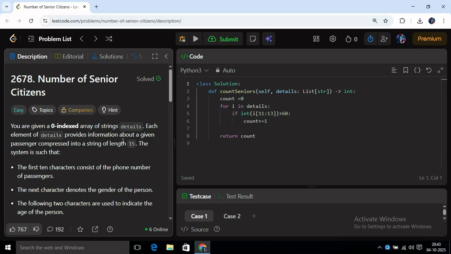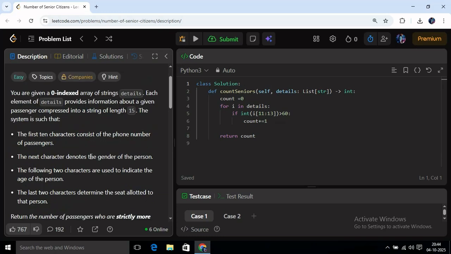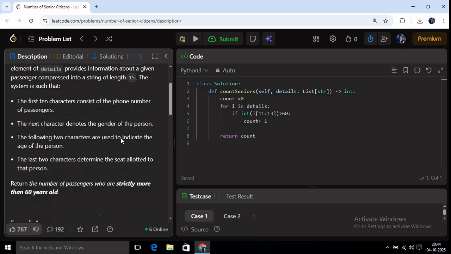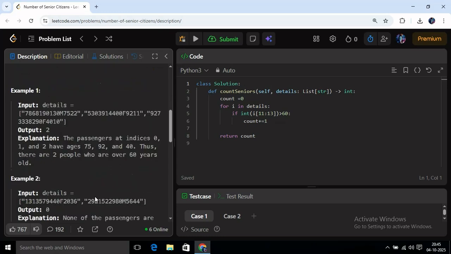Here we are given a list called details, and in that list all the values are strings of length 15. In a particular string, the first 10 characters are the phone number of a passenger. Then the next character denotes the gender of the person. The following two characters indicate the age of the person, and the last two characters determine the seat allotted to that person. And we have to return the number of passengers who are strictly more than 60 years old. Now let's see an example of it.